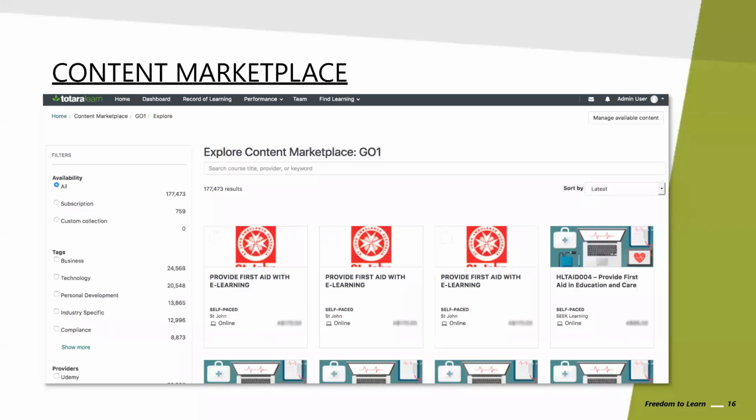The next big piece is the content marketplace. So obviously you have the ability to build your own courses, upload your SCORMs from other systems, or, if you're developing them in-house, if you have your own custom content, that's awesome. If you have content you're bringing in from other places, you have the ability to upload that as well.